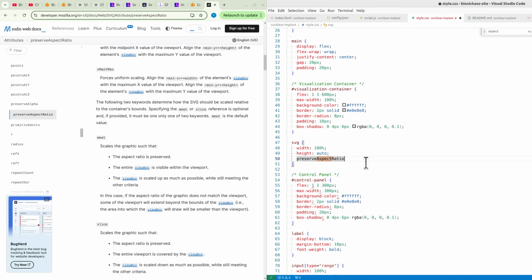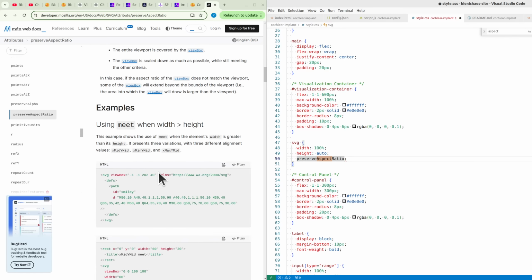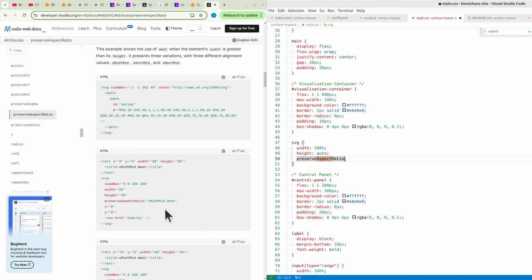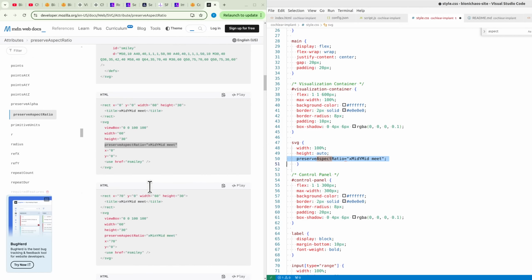You're right. I see that the SVG already has a width of 100%. It appears you are also using height auto, which should preserve the aspect ratio. What else is not working as expected with how it is scaling? How do I turn that HTML line into CSS?